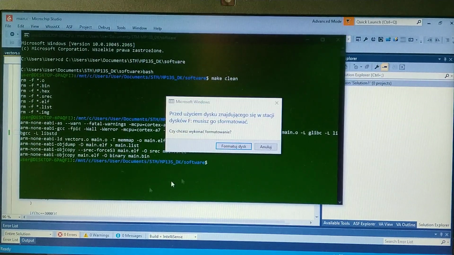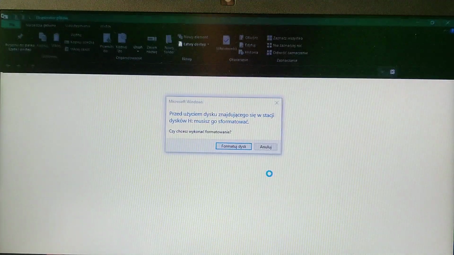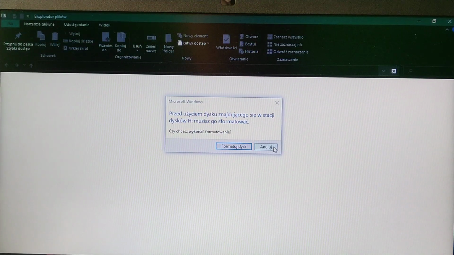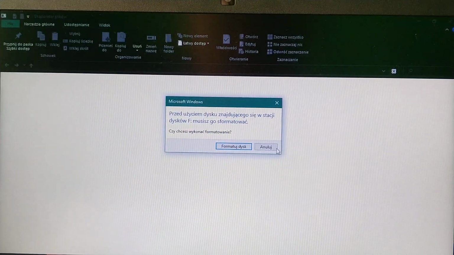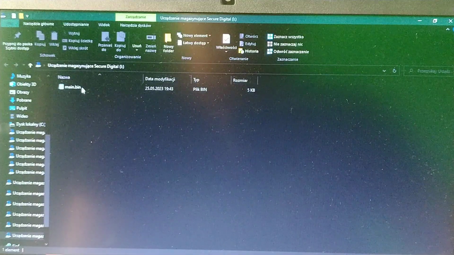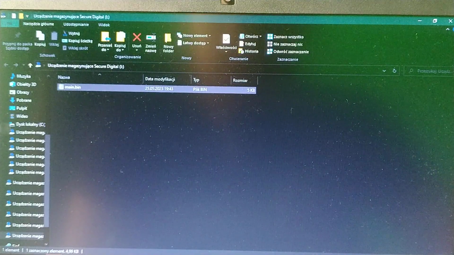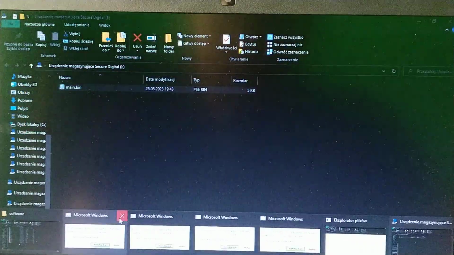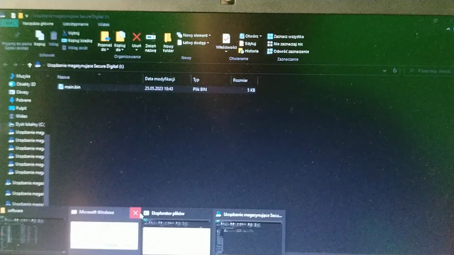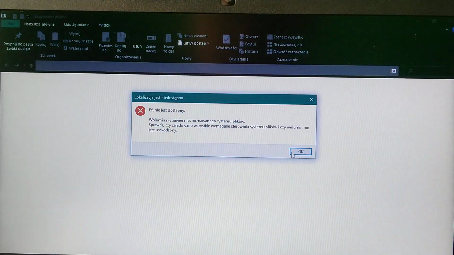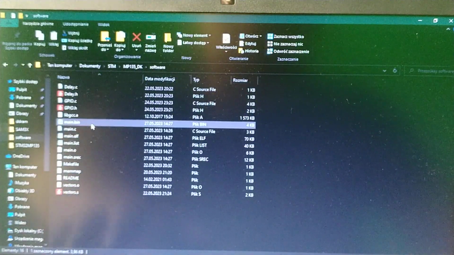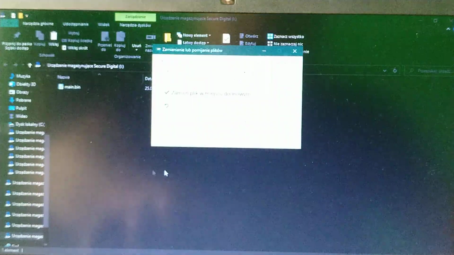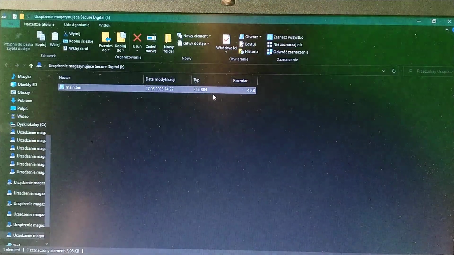And just as before, we got quite a lot of windows opening up because of the GPT partitions. We just have to close them. Okay, and right here we got the old application. So now we can just copy the one we just built, main.bin, and let's replace it.